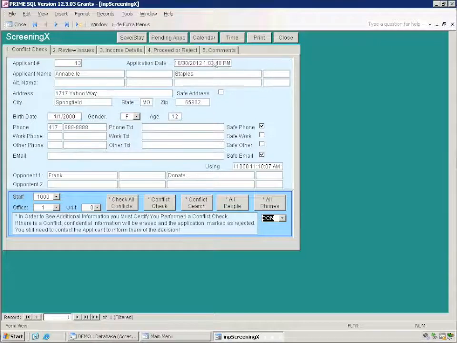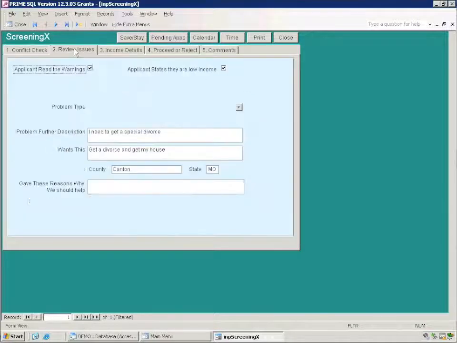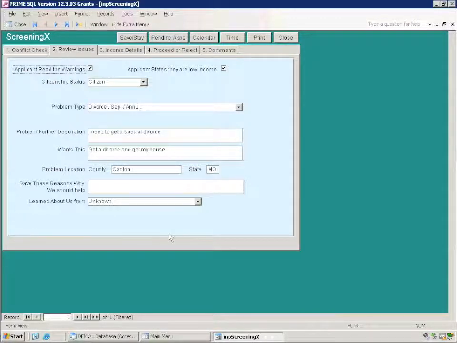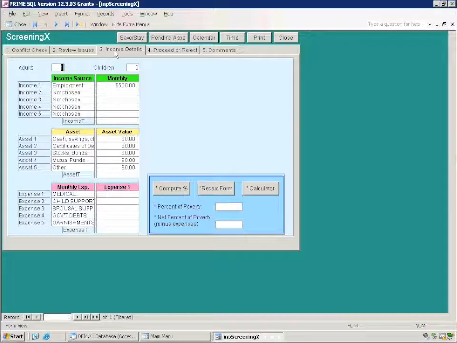And you notice this top area, as I mentioned before, is information that the applicant has filled out. The same thing remains true on the other tabs. Page 2, we've got the review of issues, which is the problem code, things they want us to do, where their problem is located, why we should help, and additional associated client information or client entered information. Page 3 or tab 3, we get the income details, so we see the adults and children, the income, the assets, and the monthly expenses that were entered.